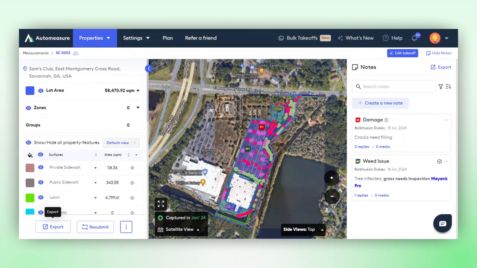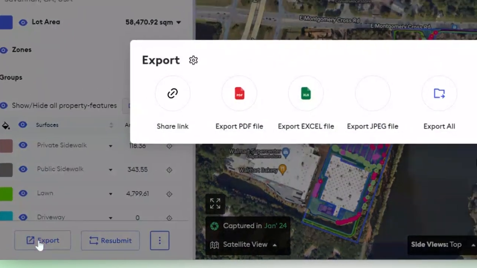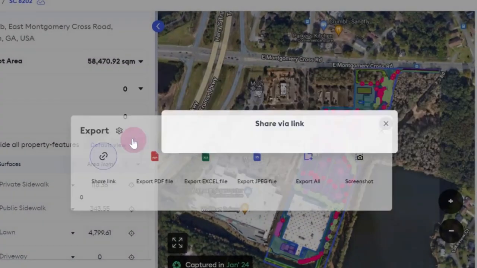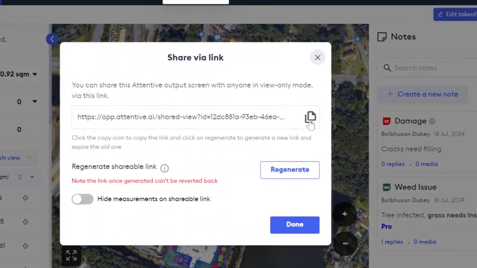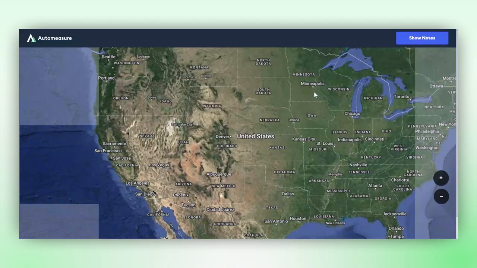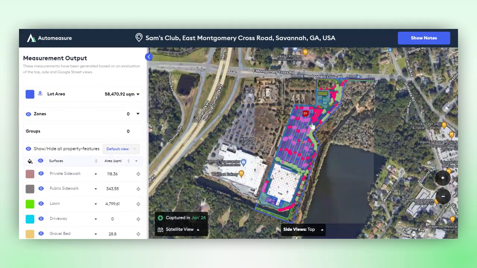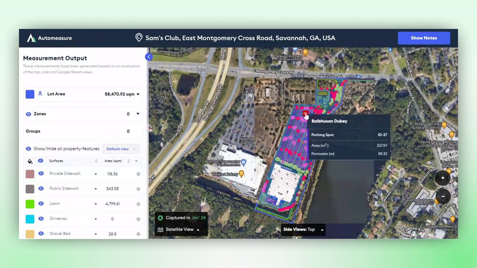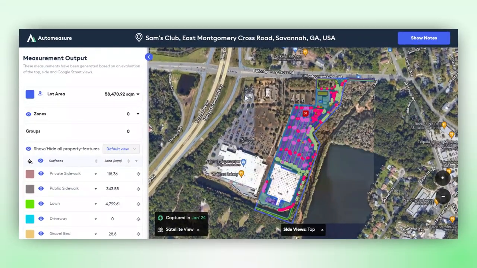Additionally, if you want to share the sitemap with your prospects or your ops team, you can easily do so. Click on Export, and you will see the option for a shareable link. Once you click on this, the link will be copied. On the shareable link, you will see that the notes are present. Once the property is loaded, you can see that the note, for example, the cracks need filling, is there.